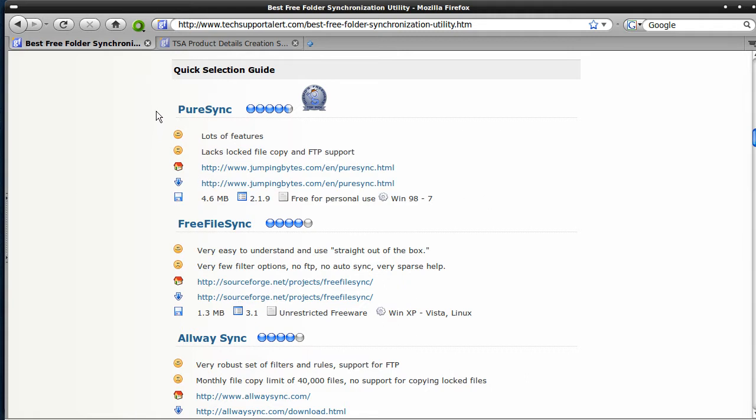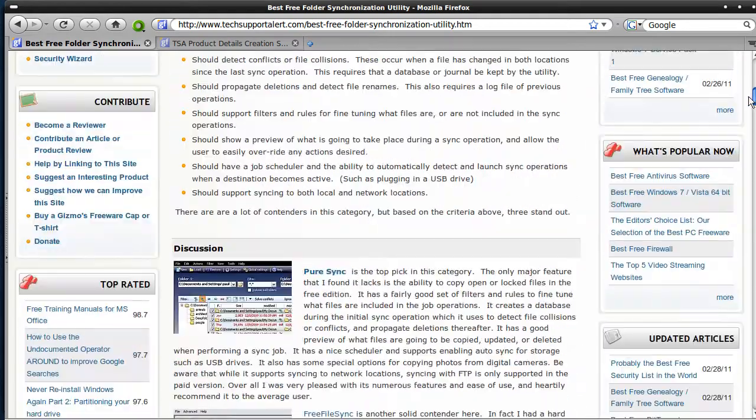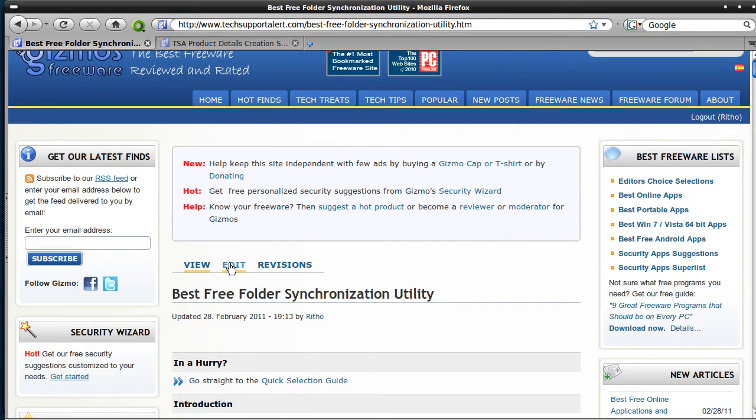What we're going to be looking at in this tutorial is how to add in another quick selection guide between PureSync and Free File Sync. We're going to put it in right in between, and it's going to be on the product called OneSync, which actually is a product I recently ran across and is quite good.